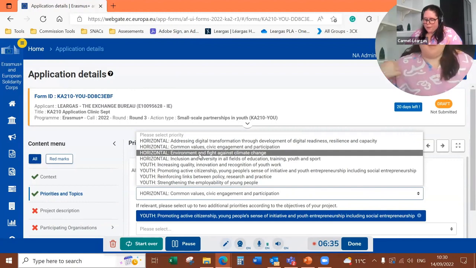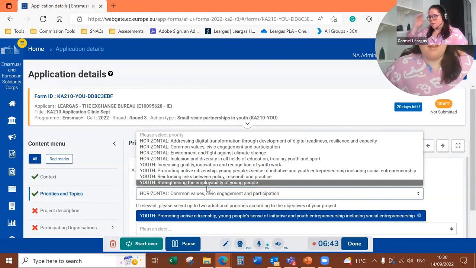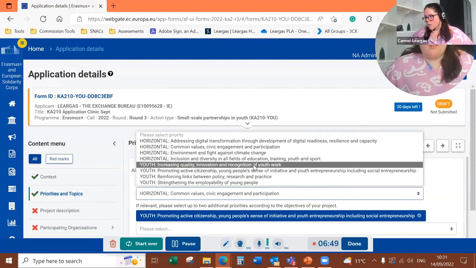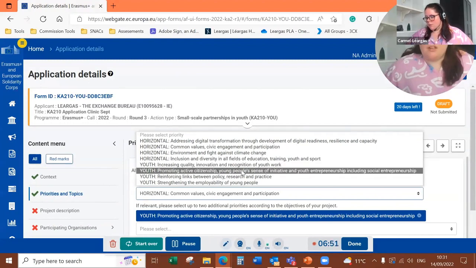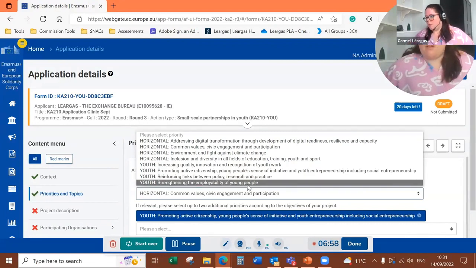These can be horizontal priorities, which means they can connect to all fields. They're the same for VET, schools, adult education and youth. Your specific priorities are different and specific to your relevant fields. For example, in youth, these are increasing quality, innovation and recognition of youth work, promoting active citizenship and reinforcing links between policy, research and practice, and strengthening employability of young people.